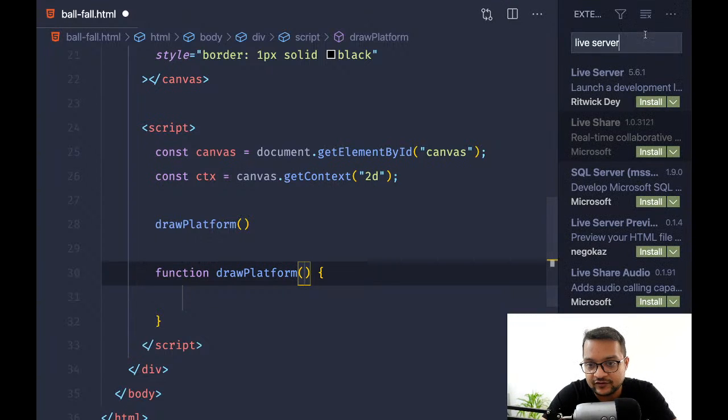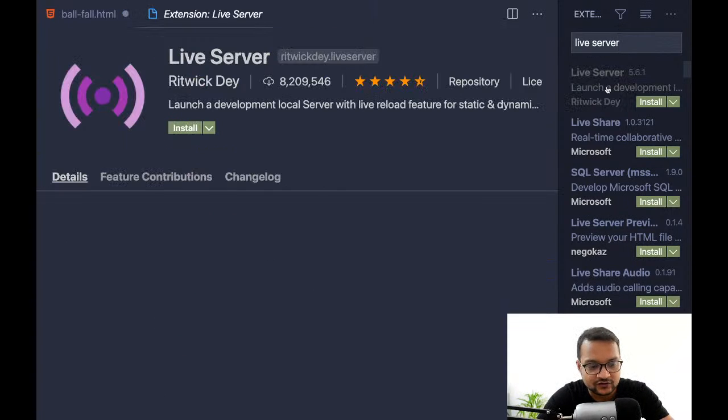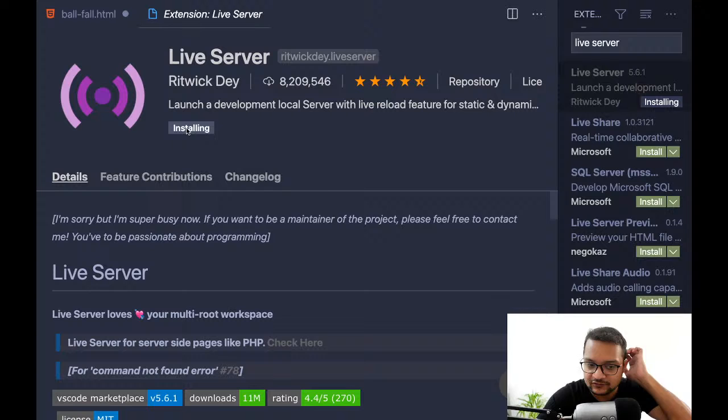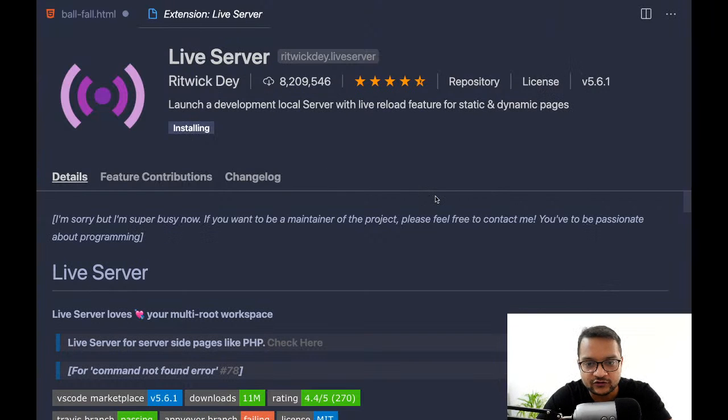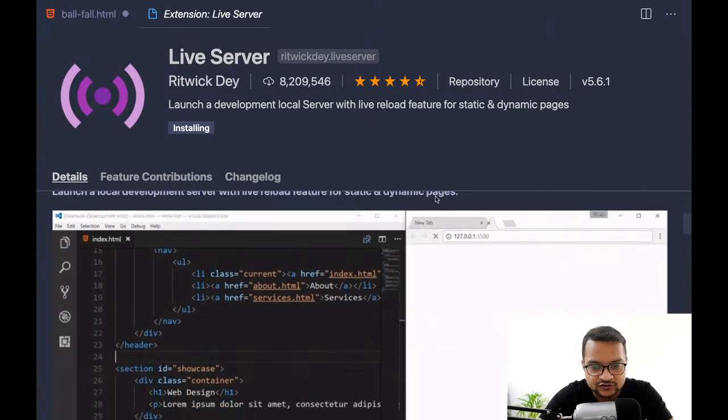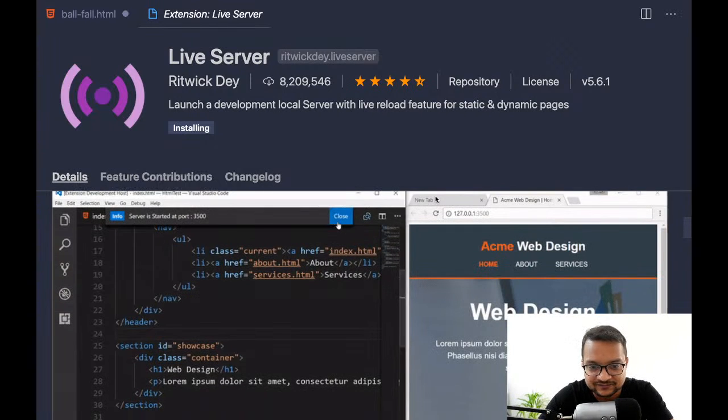So let's create a function called draw platform. Live server extension: there are lots of live server extensions, see, lots of two actually. Live Server Preview, Live Server, HTML Live Server. Which one should I install? Open the right one, which is the one by Ritwik. Okay, Ritwik Dey, this one. Okay, let's install it. Thank you for your suggestion. I learned a new thing today. Very nice.